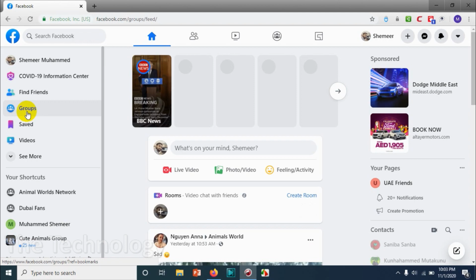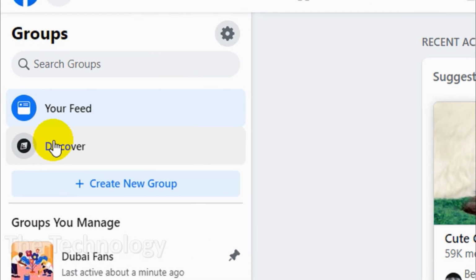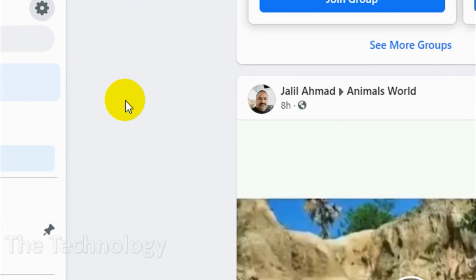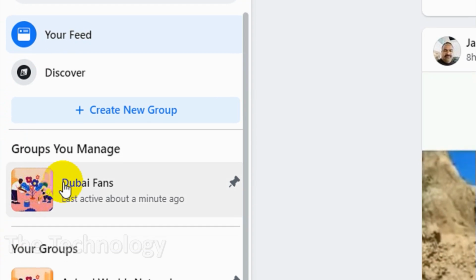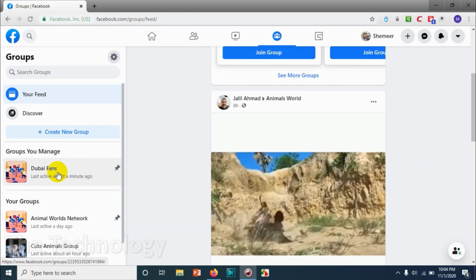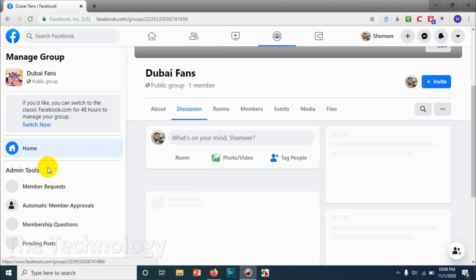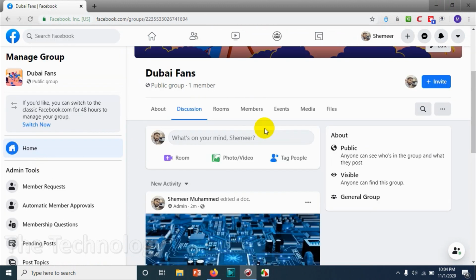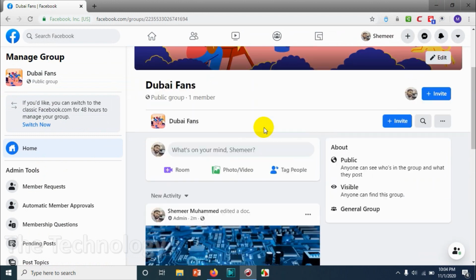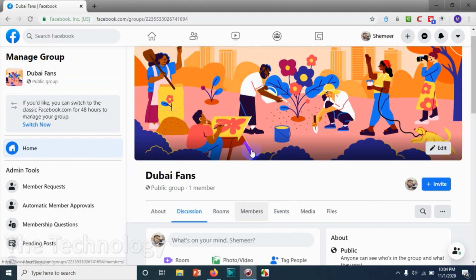Once you click on the groups, you can see the groups you are a member of and the groups that you have created, or the groups that we manage. So click on the groups you manage. Basically, you should be a moderator or an admin to edit or add membership questions.